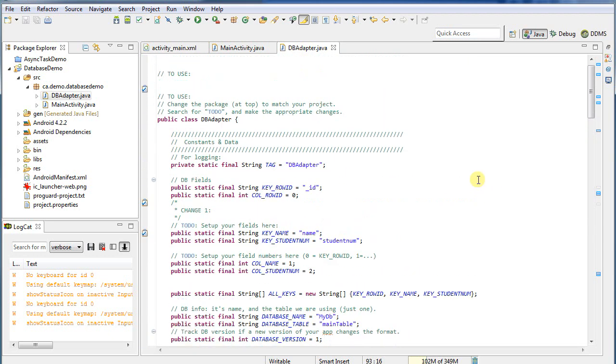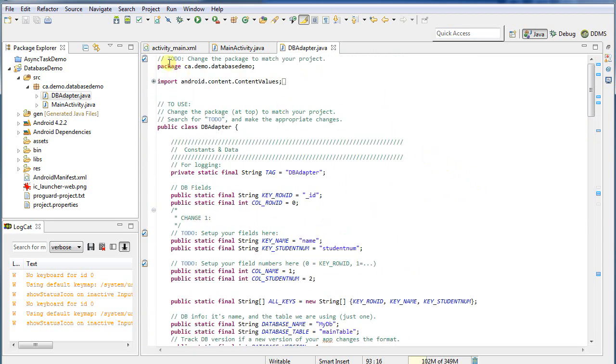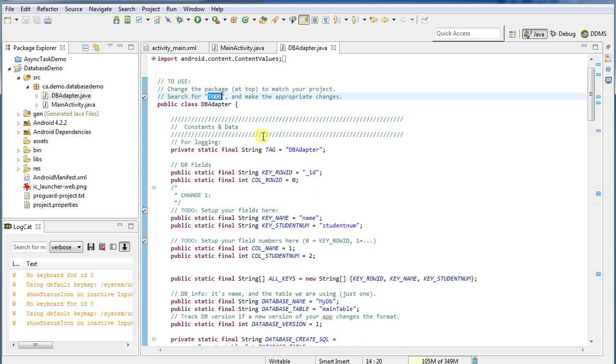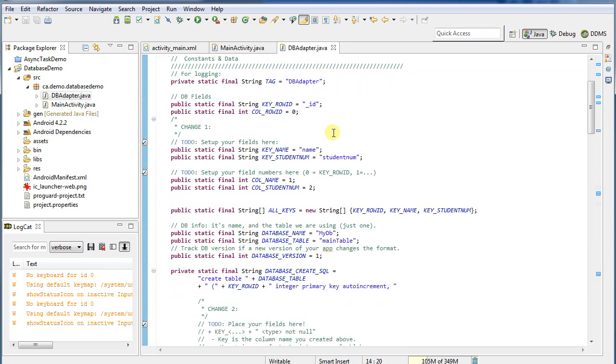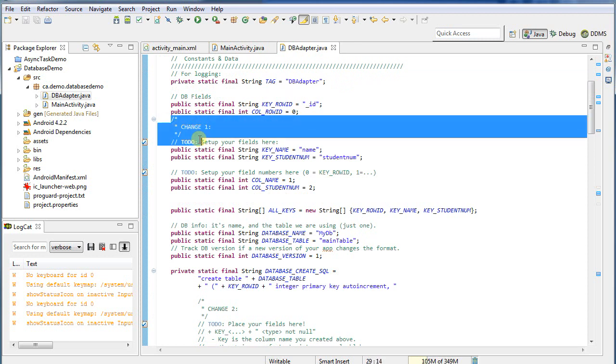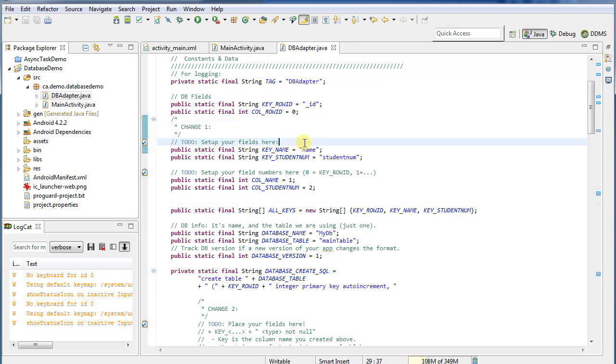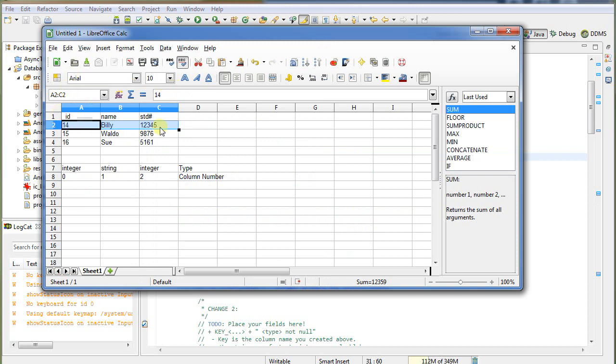In here, I've got it nicely commented about all the things you have to do with the to-dos. So we need to change the package to match the package we're in. We carry on, we say, well, okay, to use this, look for the to-dos. So we see here's change number 1. We need to set up our fields here. So we're setting it up one to be a name, and the second field to be a student number. These are the columns inside of our table.